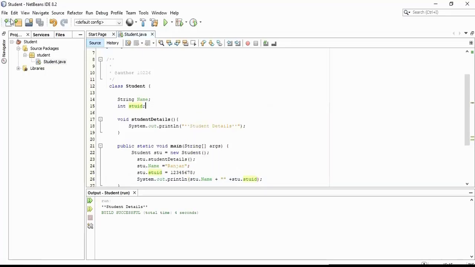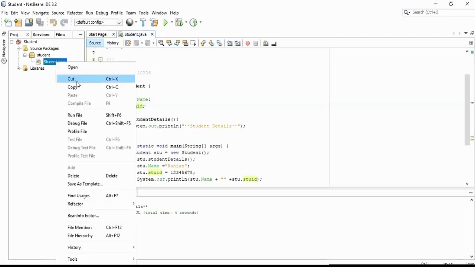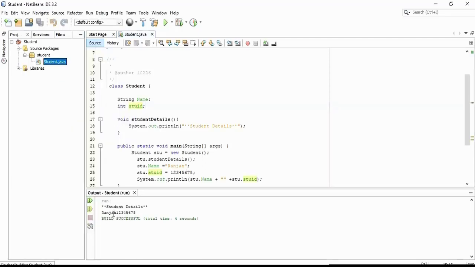When I run this one now, you can see I have printed the details: student details, Ranjan, together with the name of the student and then the student number. So this is how you can use the class and object in Java programming.